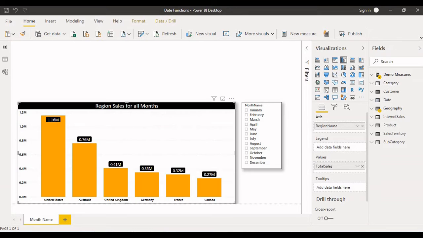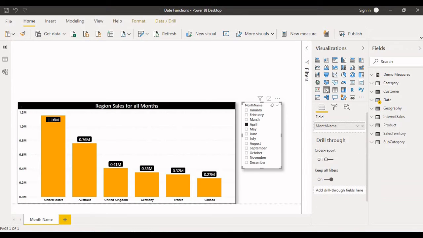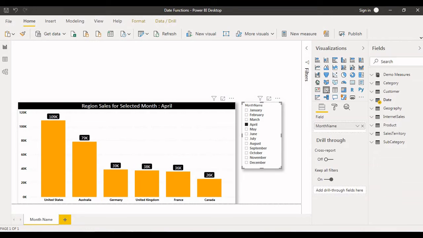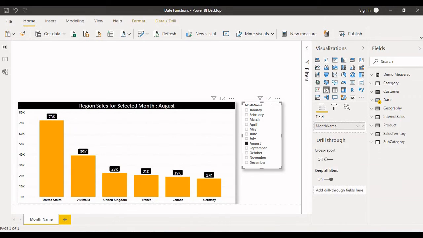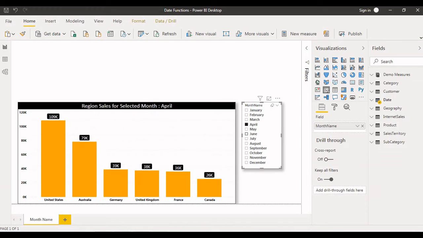For example, if I select any one month, now it is filtering based on the April month for all the regions. Then the title is region sales for the selected month is April. You can select any month, and it dynamically gives the title, such as region sales for the selected month is August. Whatever value you have selected, we are capturing here.